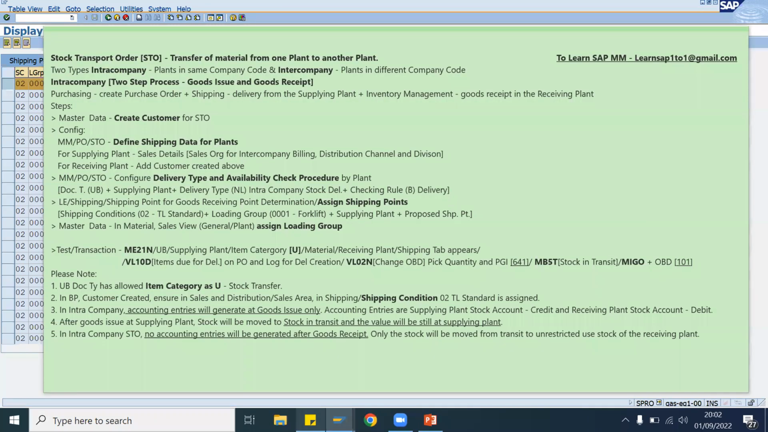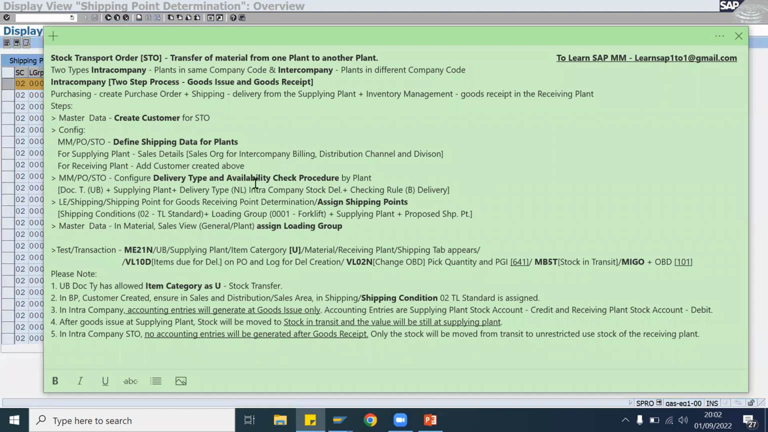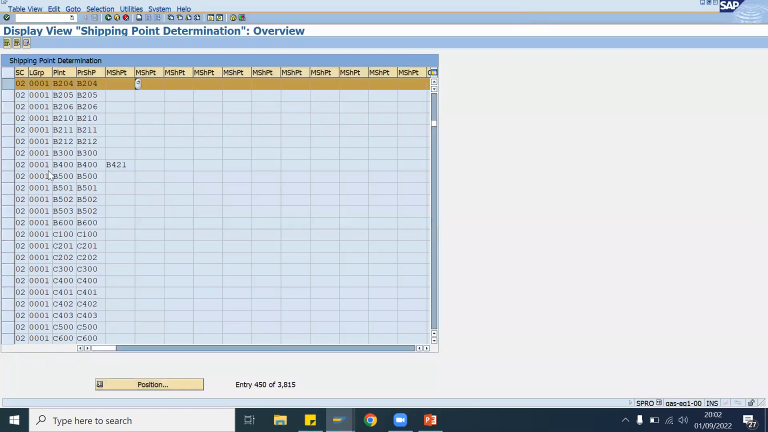So if I go into notes, you can see here in LE shipping point, in assign shipping points, we get into this configuration. Okay. Also remember that this shipping condition needs to be 02 in our customer and 0001. So this is another master data thing.